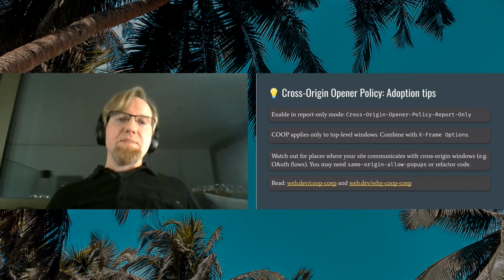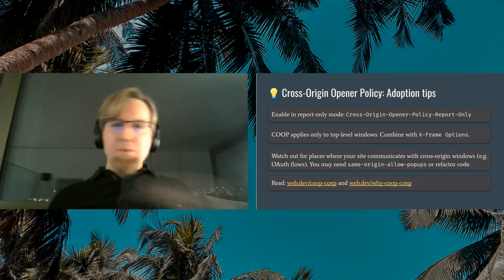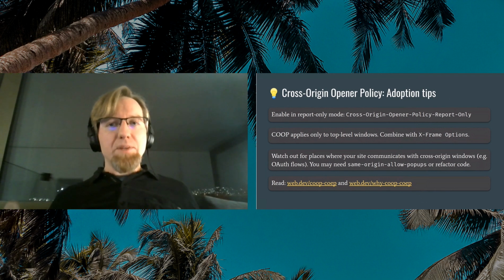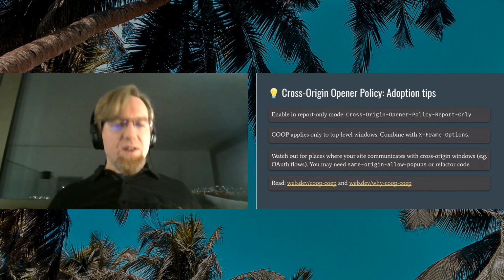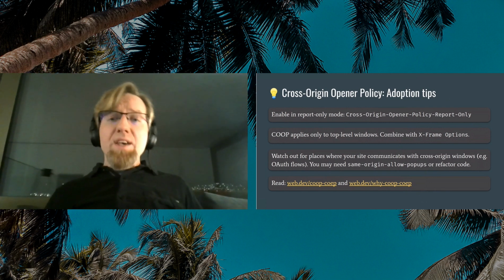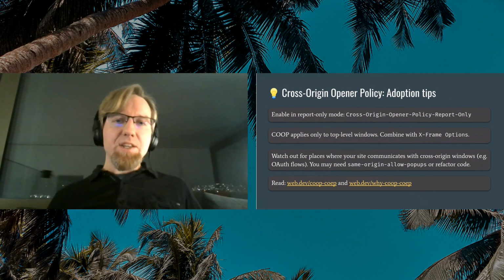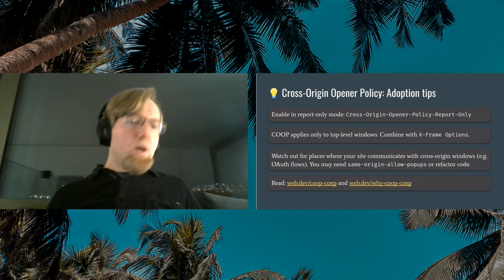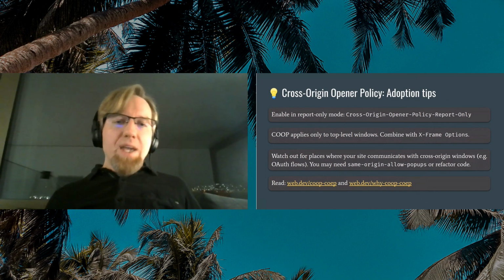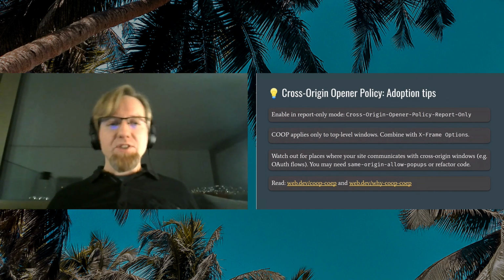This security mechanism comes with its own report-only header, so you can check for compatibility, deploy this, see what might possibly break, and then fix your application if need be. And one other caveat here is if you have flows in your web application that require communicating with a cross-origin window, OAuth is one common example, you may need to set co-op to same origin allow pop-ups instead of same origin. And we have two really interesting articles that talk about the details of that.